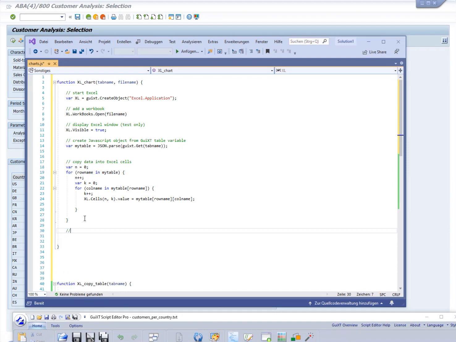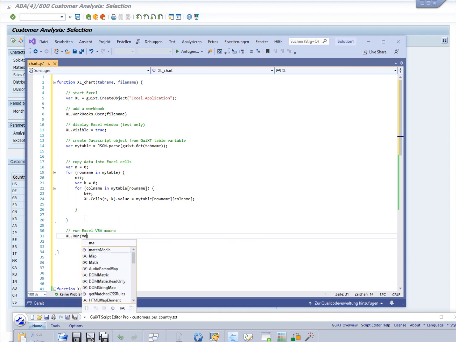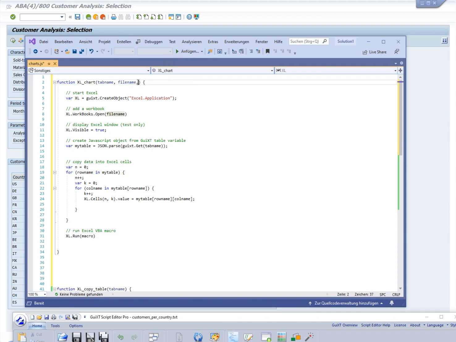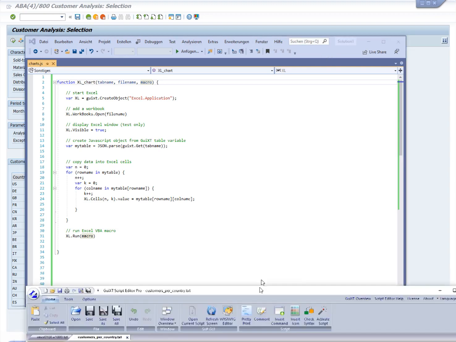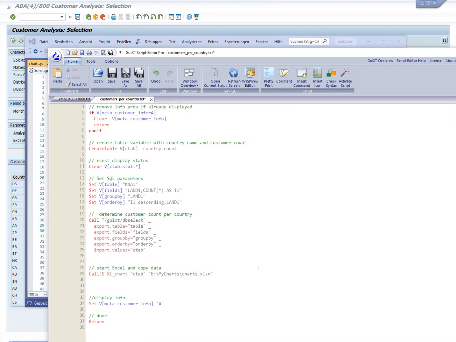Next, we start the macro we just recorded. This is done with the command xl.run. We specify the name of the macro, but again, here we create a function parameter, macro, so that this script can be more universally applied. That means we also have to go back into the input script to set the desired macro. At the end of the line, i.e. chart map, and save. That should be it.